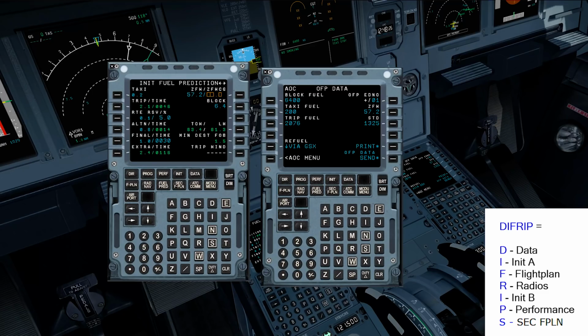Good thing is, if we enter those values, so for example 57.2, should the final value later on with the final load sheet be a lot different, either heavier or lighter, then we can quickly see the difference to our planned value that we had in the operational flight plan.